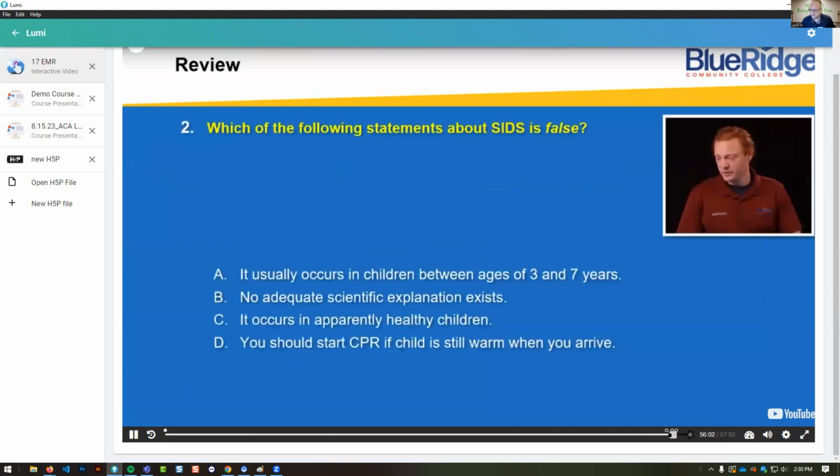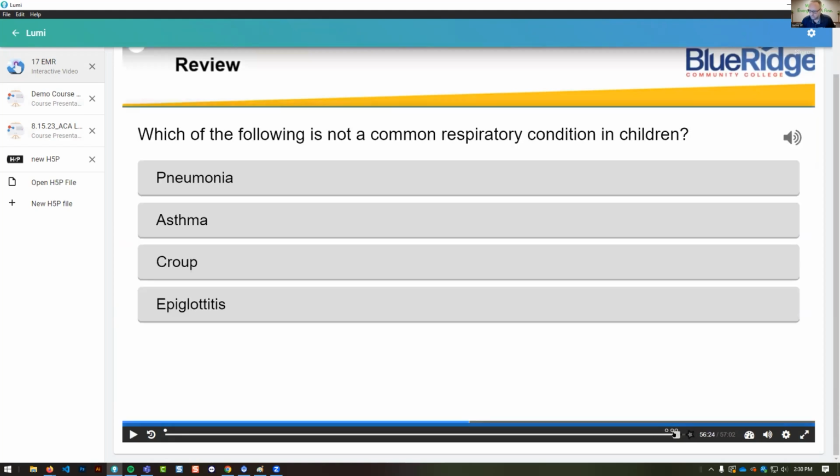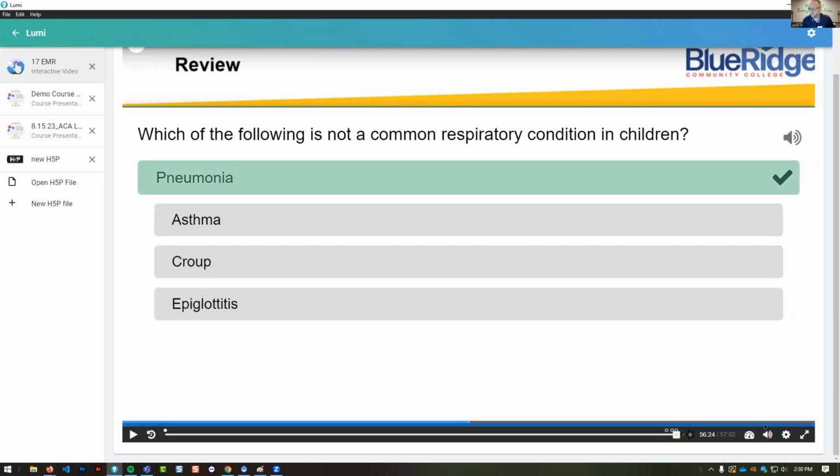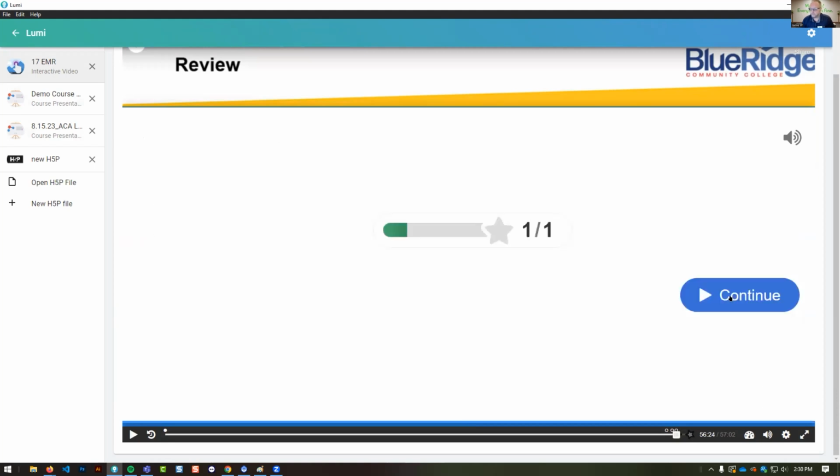You should start CPR in a child if the child is still warm when you arrive. There we go. Which of the following is not a common symptom? The video will pause and you can select. I think that's it. Okay, got that one right. And then it gives you your answer points.